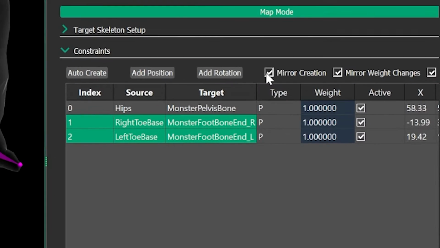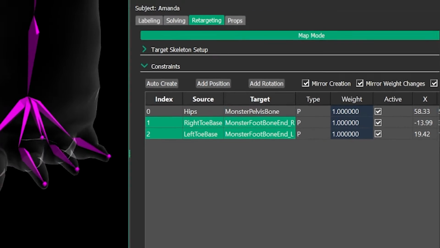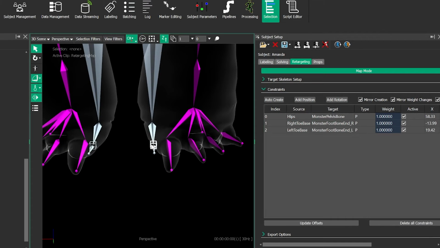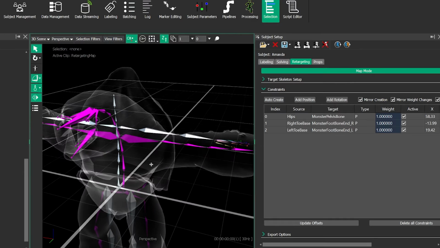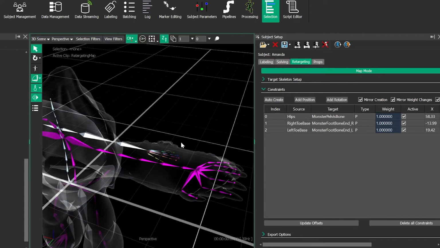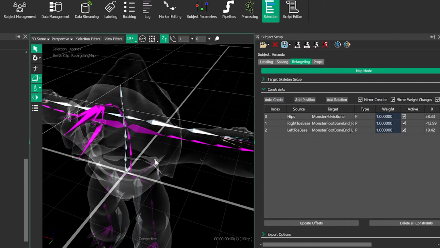As you can see here, I have mirror creation on, which is why I created it for the left and right. So this constraint is between this toe base and our monster's toe base. And we could do the same for the head here for position and the hands. But for this demonstration, I'm just going to go through the rotation.